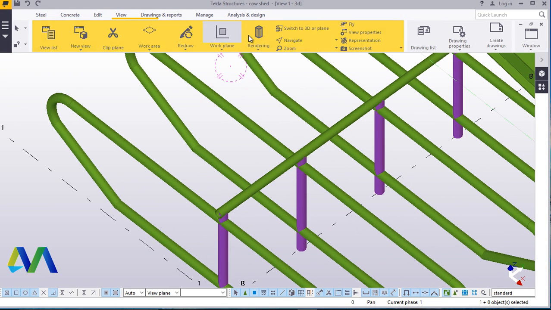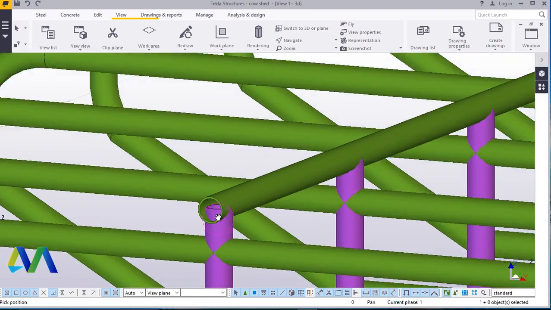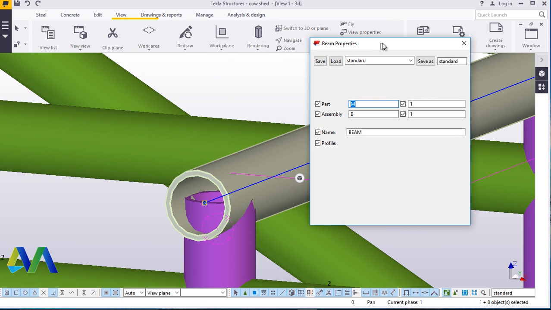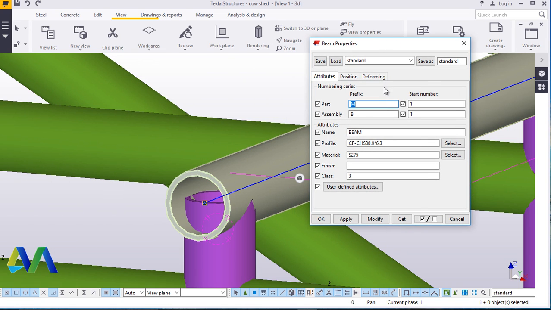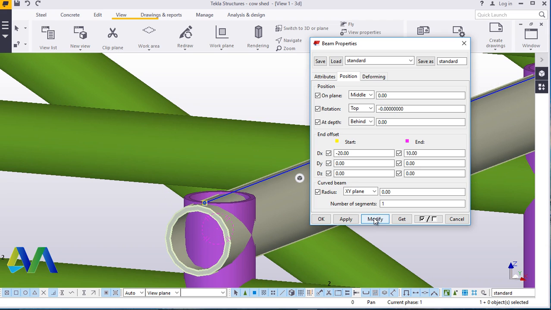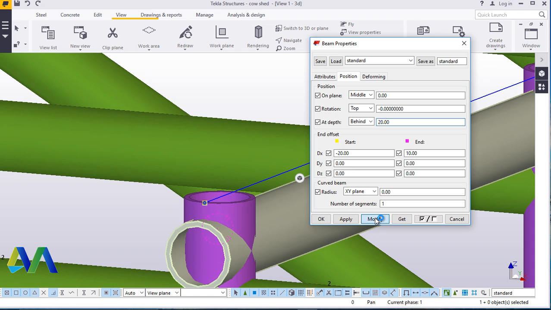We'll come to view. Rotate with mouse. Double click on this and this will bring you to beam properties. Come to position, come to depth, give it middle, behind by 20 or 10. 40 is okay.